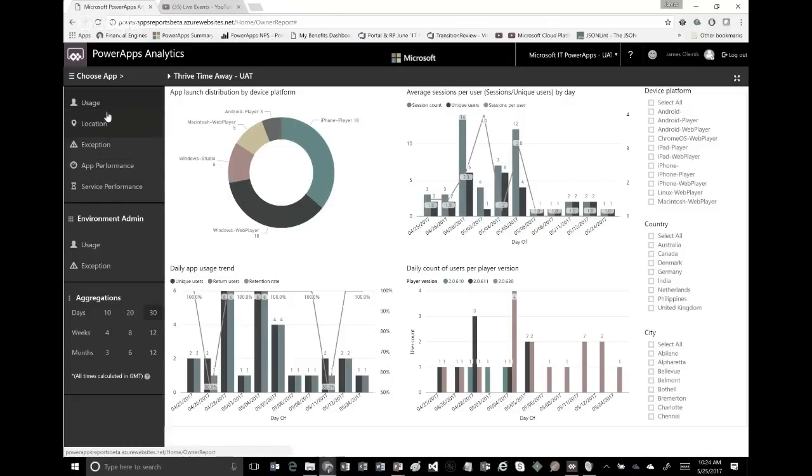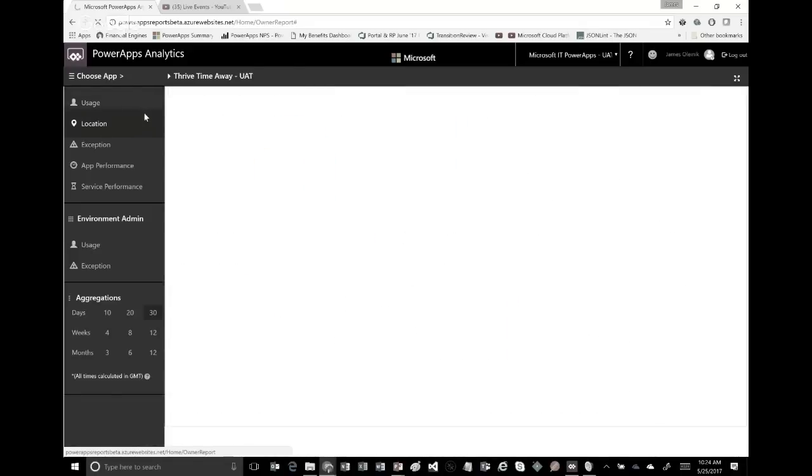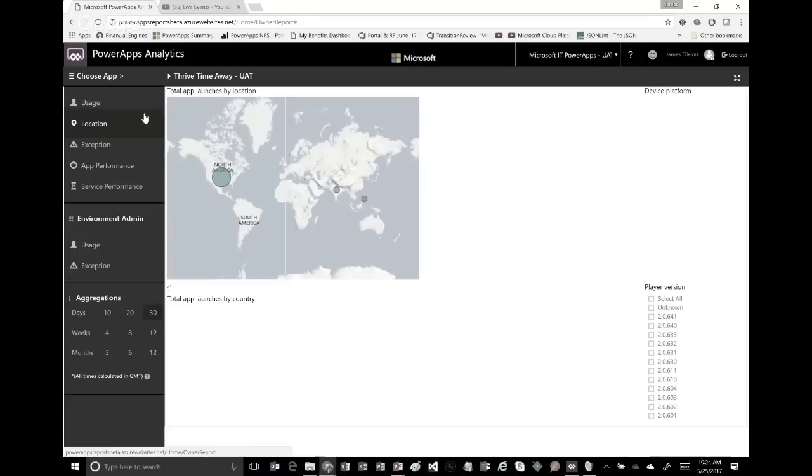Like we also have, same as the usage reports here, how many times it's launched, how many users are launching it. We have some reports around location, so where they're actually launching the application, geographically.